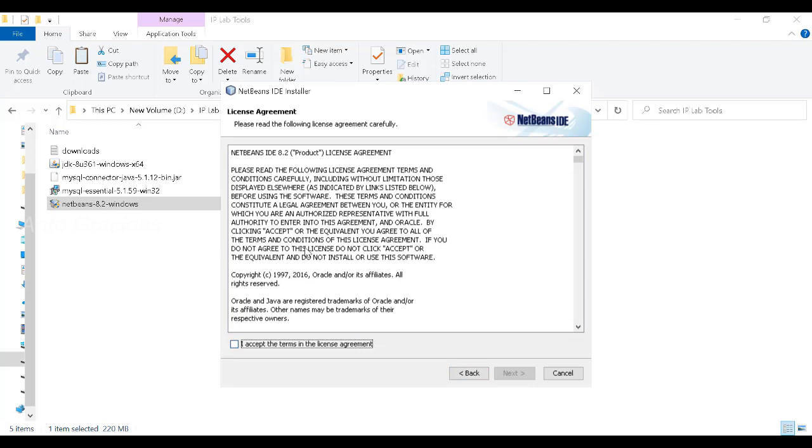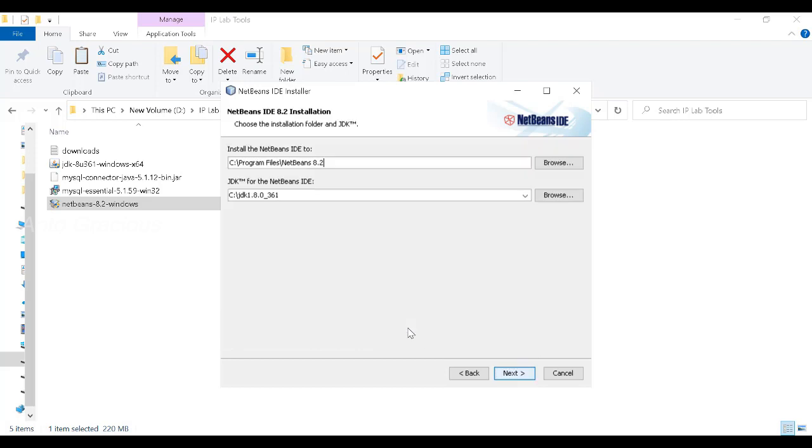And here this is the license agreement, so you can click accept. Here you can see the location where NetBeans will be installed, and the version of Java which NetBeans will be considering. This Java JDK is installed in the C drive, so it is taking it.